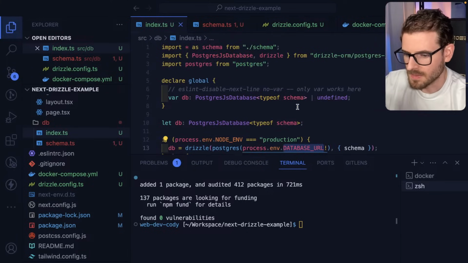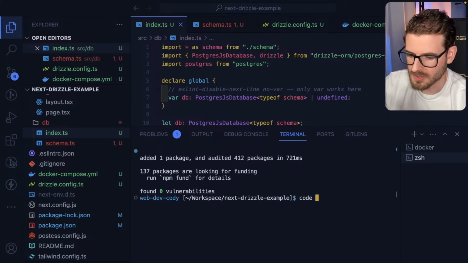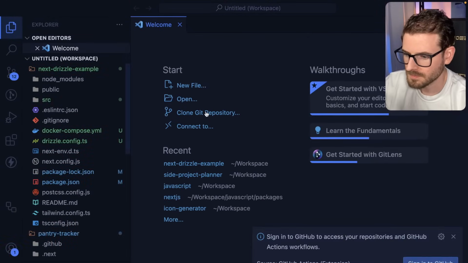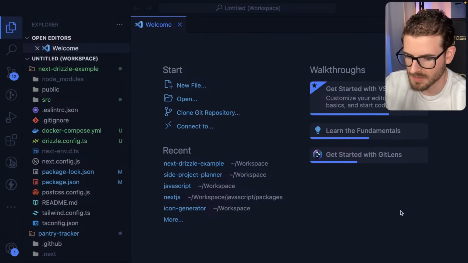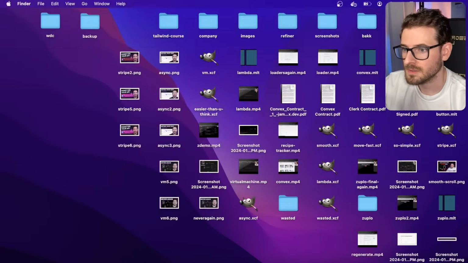So I need to set a database URL. I think I have an example project, which I could probably open up in another terminal somewhere. I'm going to open up a new VS Code instance, and we're going to go to Pantry Tracker. Hopefully, I don't think there's anything sensitive on this .env file, but just in case, I'm not going to risk it.